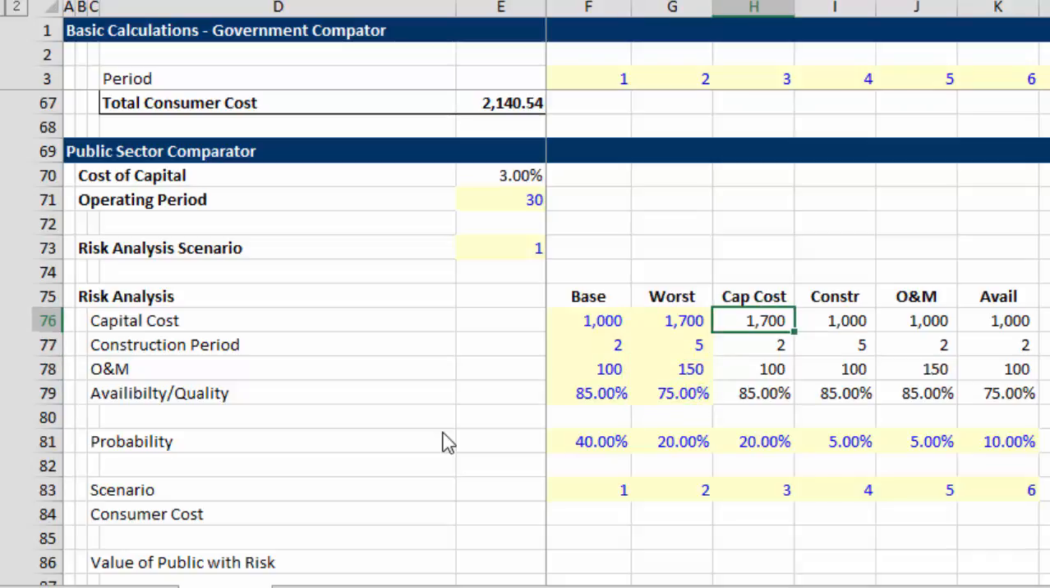And then we have a series of sensitivity cases. This one just takes the capital cost from the base case, but all the rest of it keeps the worst case. This takes the base case but makes a worst case construction. This takes the base case but makes a worst case O&M, and this makes the availability go down. And then we have to do the really hard part, which is assign probabilities to all of these cases.